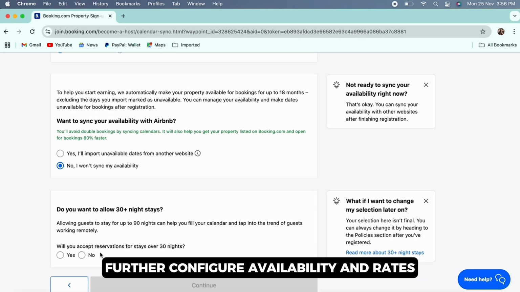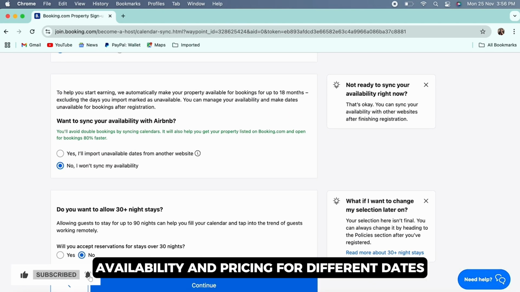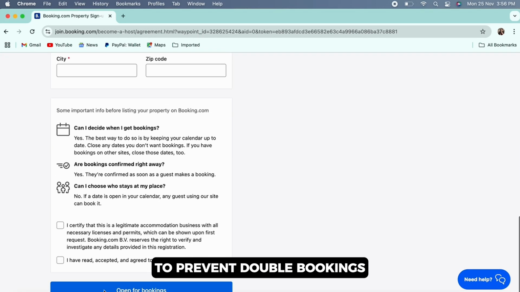Further, configure availability and rates. Use the calendar to set room availability and pricing for different dates. Ensure your calendar is up to date to prevent double bookings.